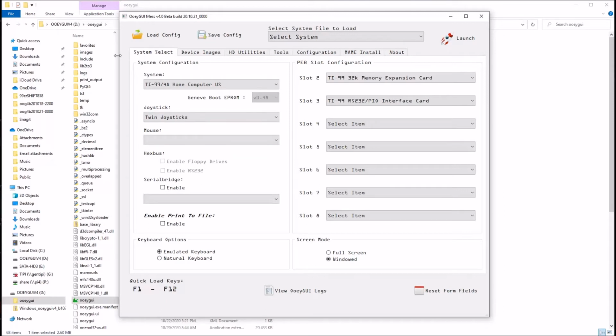The enable print file actually will go to a printer output directory, print output directory within your OoeyGUI folder hierarchy. So let's select the Myarc hard floppy disk controller. Let's go to device images.